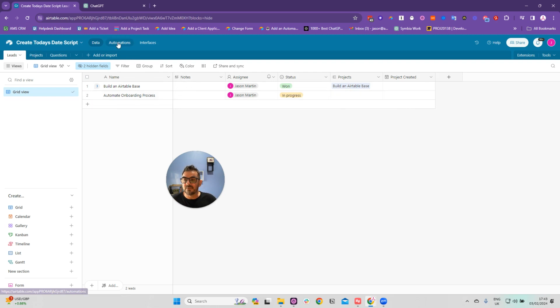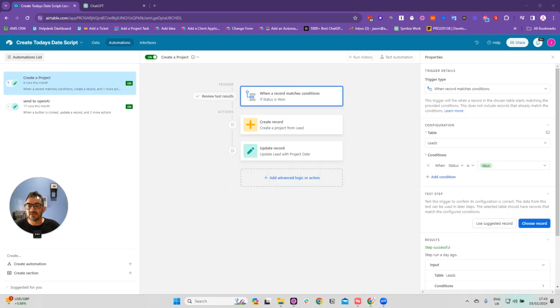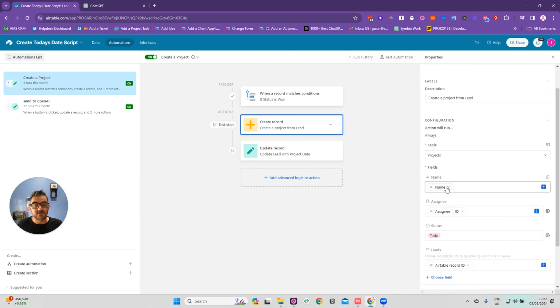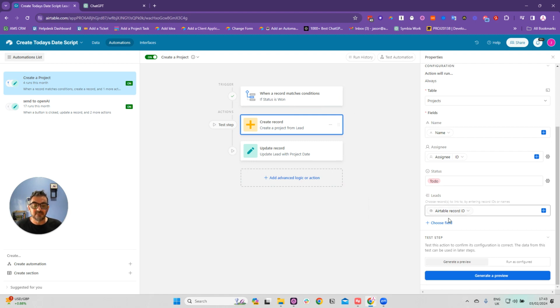So let's jump over into automations and have a look at how this automation will be built. So this is the trigger. When a record matches a condition in the leads table, when we change it to 1, we want to create a record in the projects table, and the name is going to be the name of the lead. So we're just going to copy that. The assignee will be the same, and we're going to set the status of the project to do. We're going to link it to the lead, so we're going to link to the record that created this.